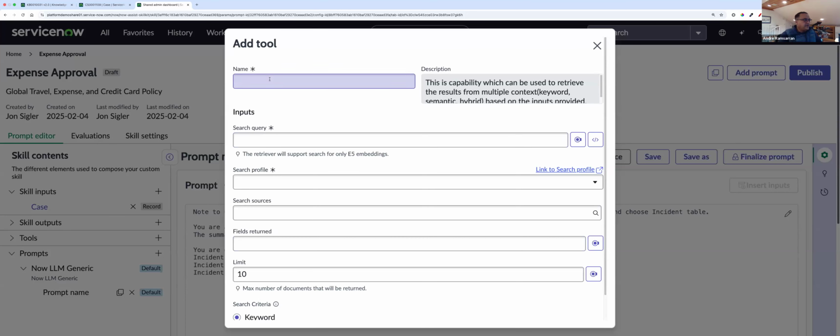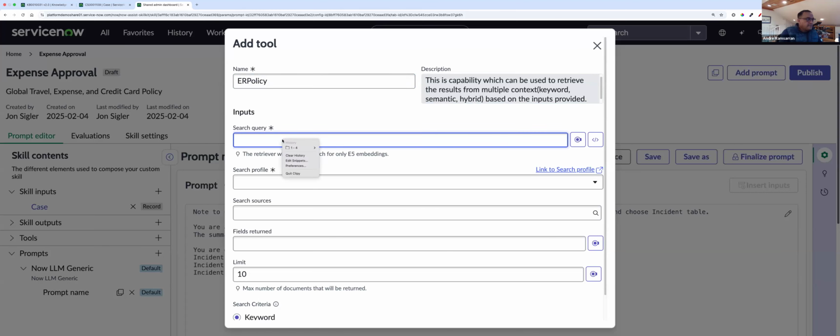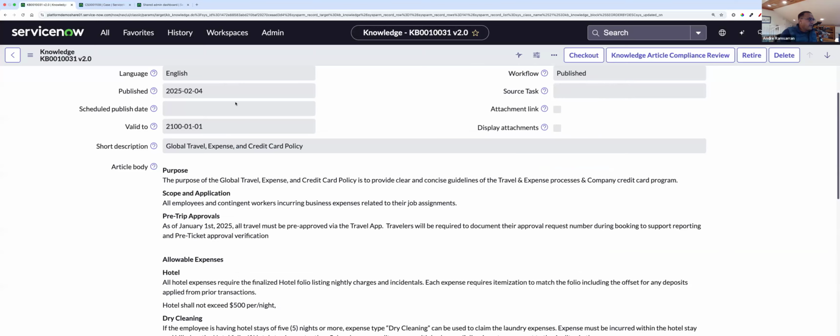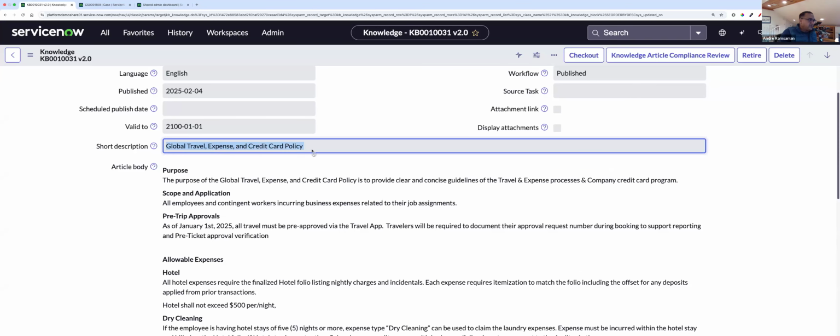This is where you're going to see screens that look similar to what we spoke about. We're going to call this expense report policy. The query that we're going to do is a very specific term: global travel expense and credit card policy. This is perhaps a little bit unrealistic, but we're literally querying the title of this knowledge article over here.